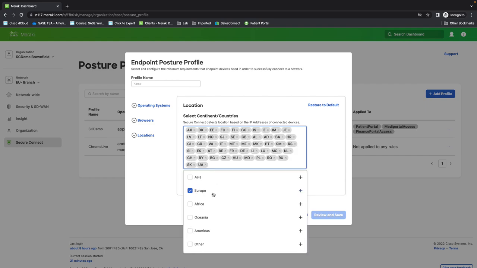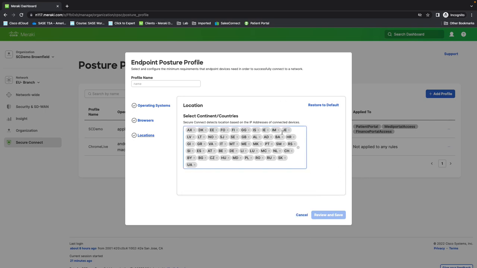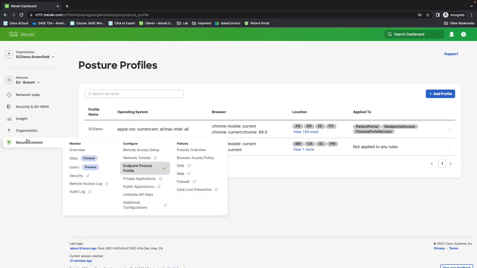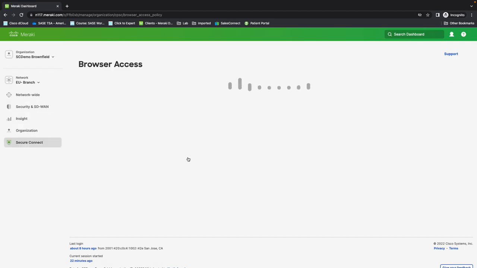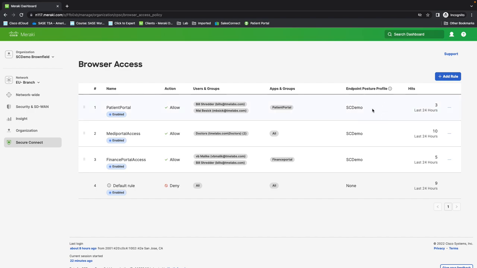For instance, let's say I select Europe. Immediately it will consider all the countries in Europe, but let's say I want to exclude a specific European country, like France, for instance, so I can remove that as well. So this will be the posture that will be checked once your remote user tries to have access to it. And once you complete that, you will save it. And what will happen is if you go back to your browser access policy, you can incorporate the posture as well, because it will be created here.